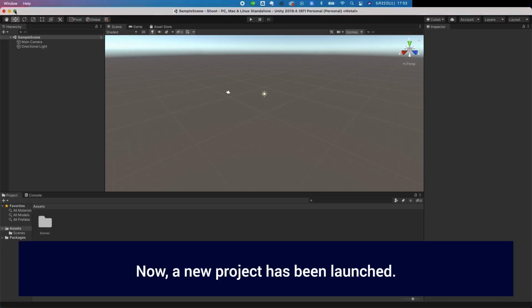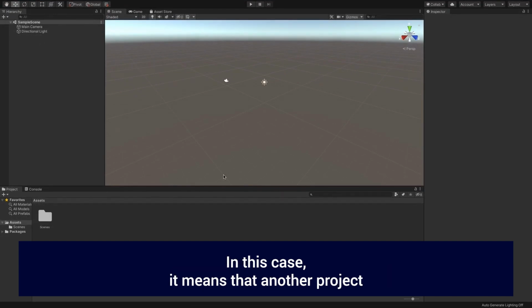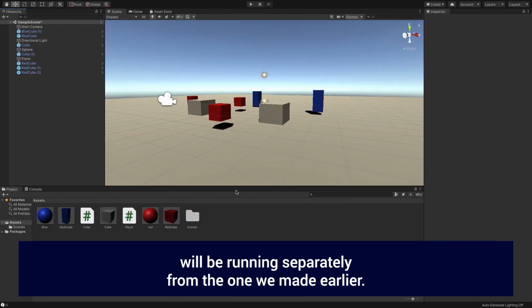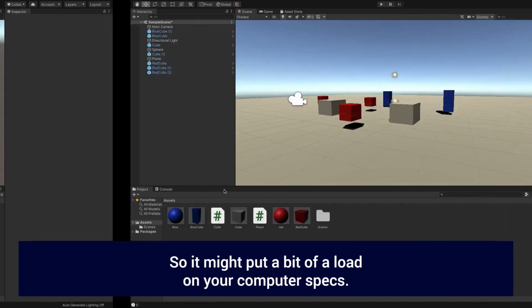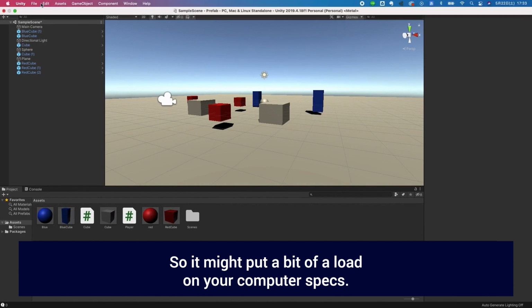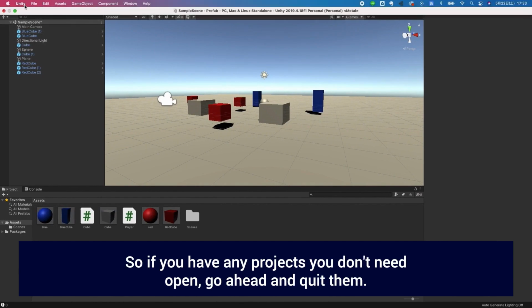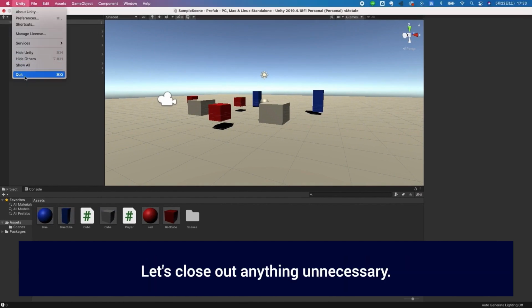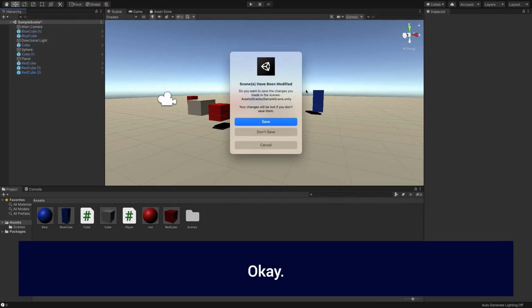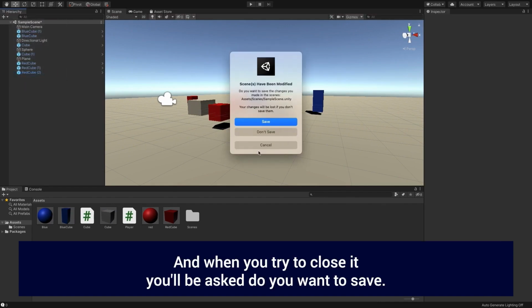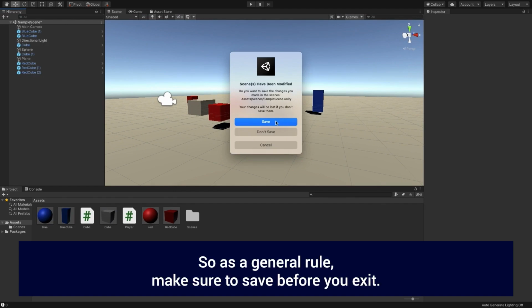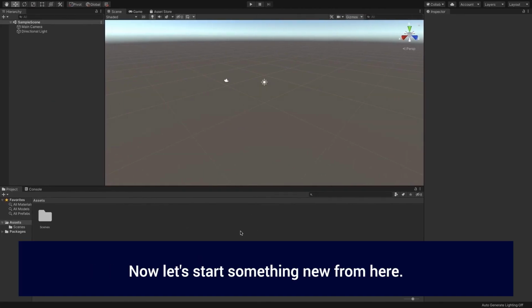Alright, now a new project has been launched. In this case, it means that another project will be running separately from the one we made earlier, so it might put a bit of a load on your computer specs. So, if you have any projects you don't need open, go ahead and quit them. Let's close out anything unnecessary. Okay. And when you try to close it, you'll be asked, do you want to save? So, as a general rule, make sure to save before you exit. Now let's start something new from here.